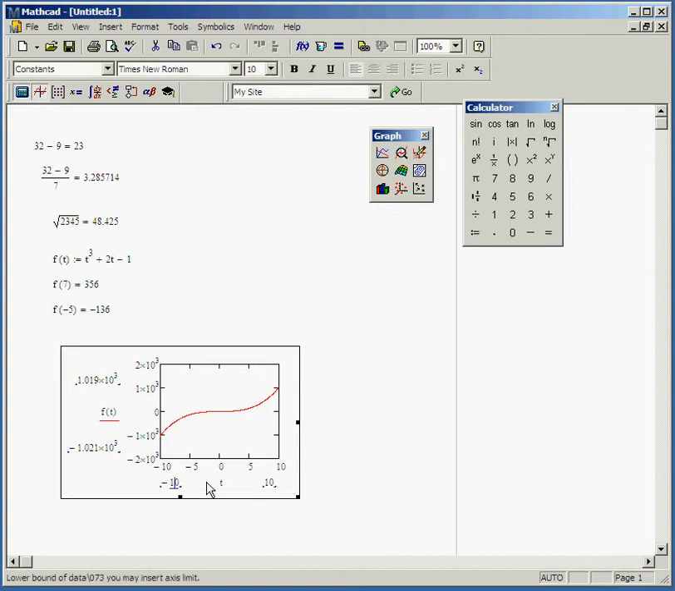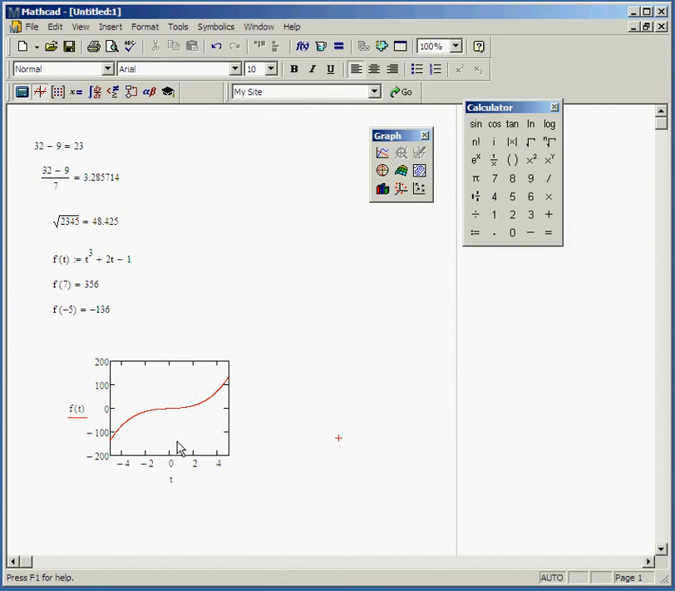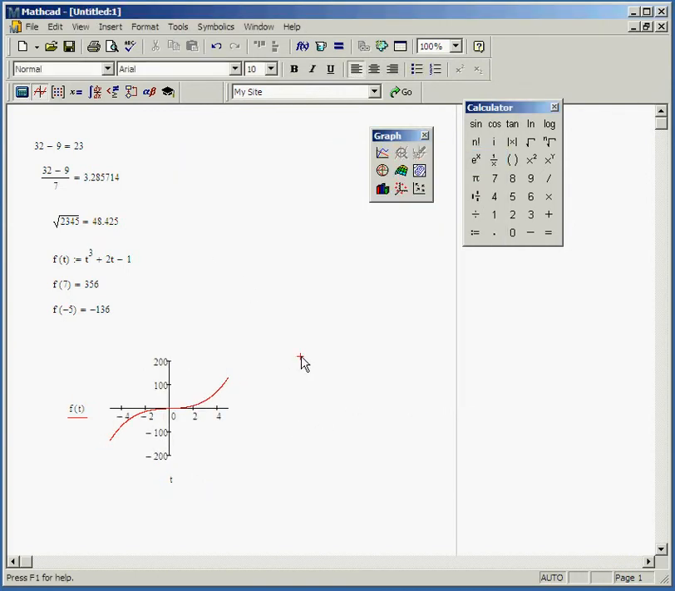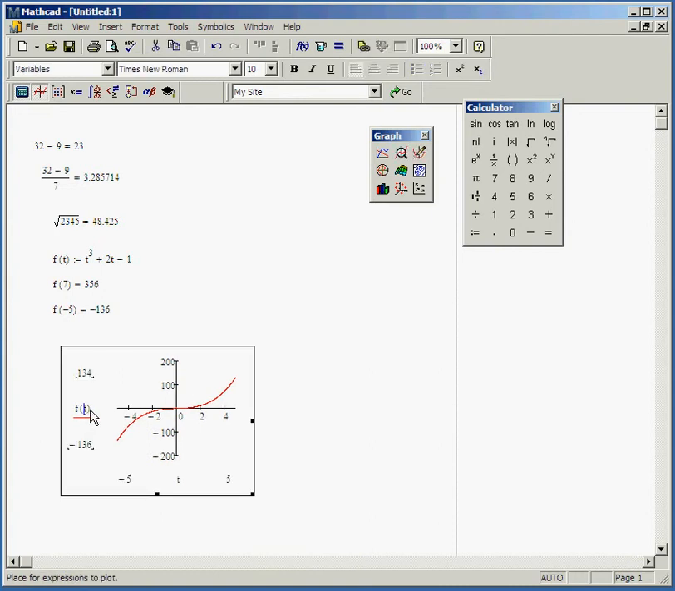Okay, so I don't want it between -10 and 10. I want it between -5 and 5. So I'll just do that again. Click on the graph. It allows me to choose limits -5 and 5 along the t-axis, and then it replots the graph. I don't like the axes being around the graph. I'd prefer to see the axes crossing at the origin. If I double click on the graph, I can choose crossed axes style and apply that and say OK, and I end up with a graph.